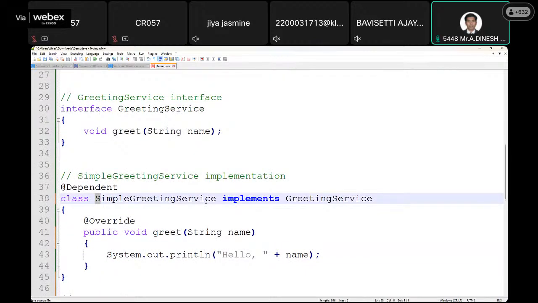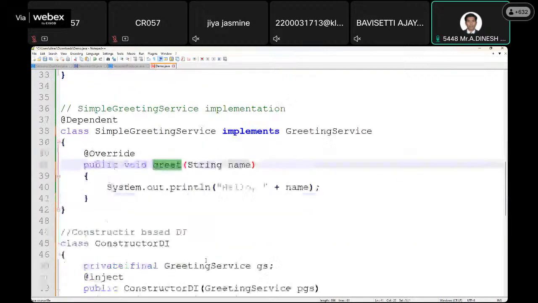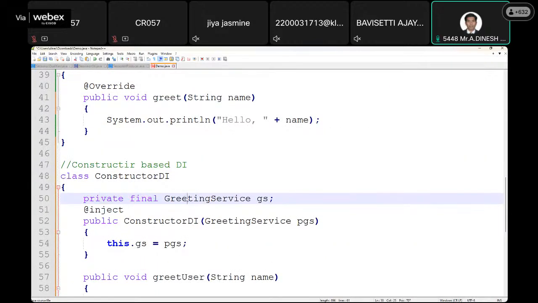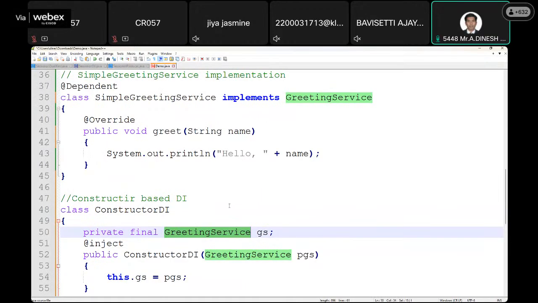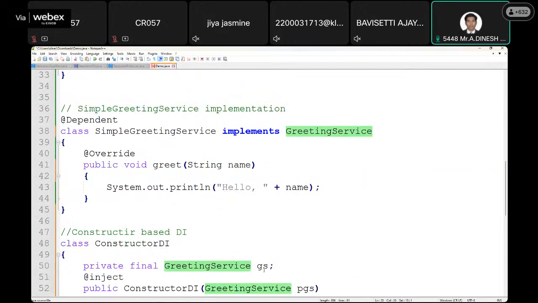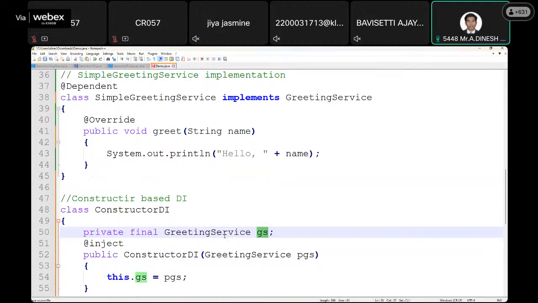I'm going to create an object, an instantiation, of simple greeting service. Through that object, I'm going to access this greet method. So this I'm going to do with the help of the dependency injection concept. So what I'm going to do here, see, private final GreetingService gs. GreetingService is nothing but your interface. Private final GreetingService gs. Now I'm going to perform the dependency injection, that too constructor based dependency injection. See, this is an object of a particular interface.